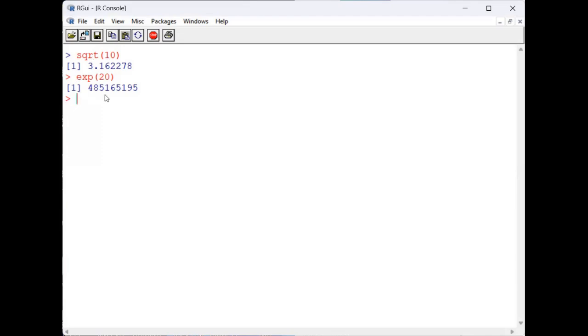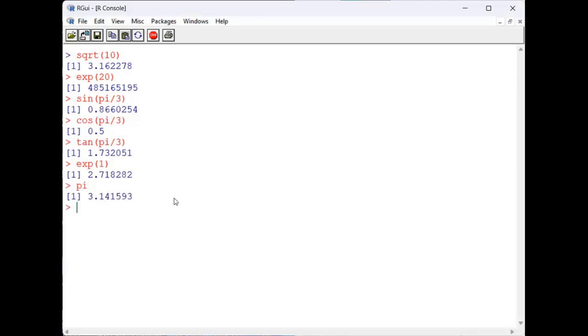If you want to do calculation with a trigonometric function, you type the function. For example, here is sine of pi over 3. Remember, the angle needs to be in radian because that's what R uses for these trigonometric functions. So you can do sine, cosine, and then tan in this way. If you want to get the value of e, you just do exp 1. Whereas if you type pi, that gives you the number pi, 3.141593.